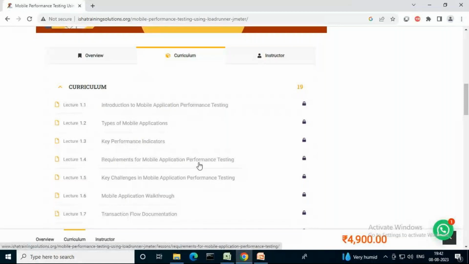And we are going to use our in-house mobile application. Isha Training Solutions is providing the in-house mobile application for performance testing purposes. As part of this training, we are not going to use any sample applications, guys. So I'm going to give you the walkthrough of the mobile application which we are going to use.